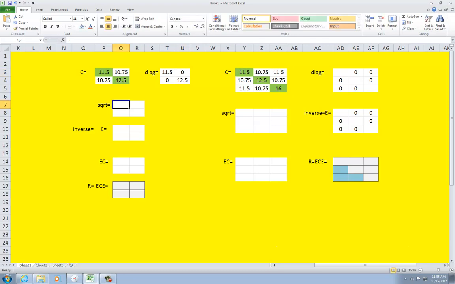You can do this two ways. What I will do here is use the square root function. So you hit equals SQRT, and then let's take this matrix, Control Shift Enter, and we get the square roots here.